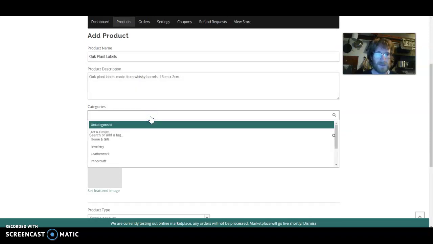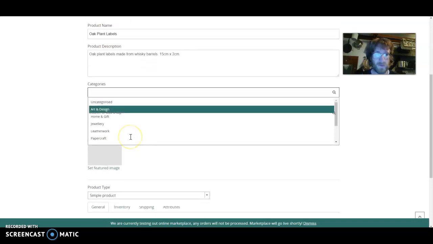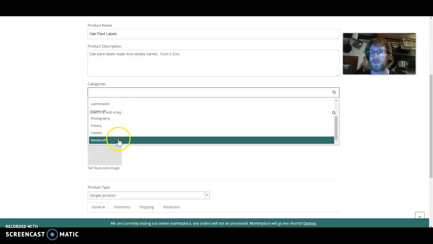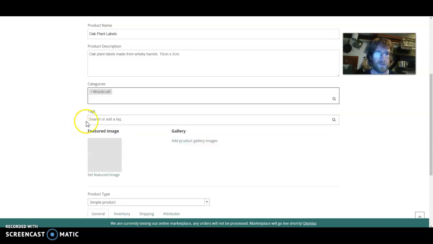Categories, so you can add up to 2 categories for your products, but generally it's better to add just one. And I've just started with base categories at the moment, so as the store gets busier, as the marketplace gets busier and there's more products, we might add some subcategories there as well, but for the moment we've just got the main categories, exactly the same ones that you see on the members section of the website. So I'm going to put woodcraft for this one.